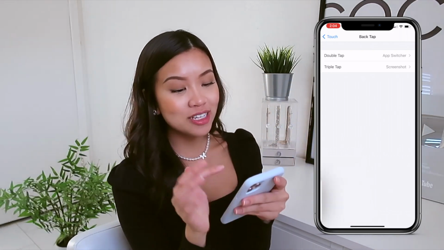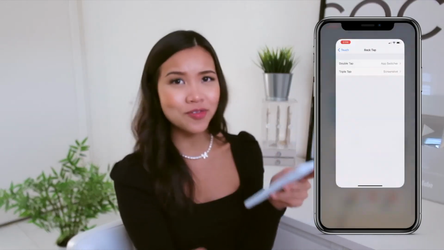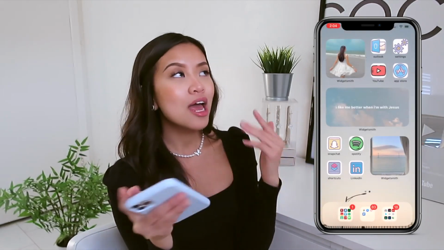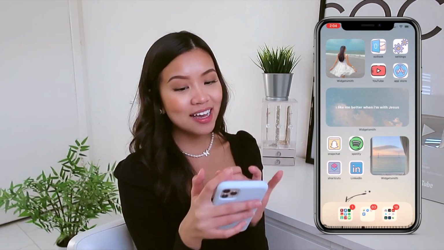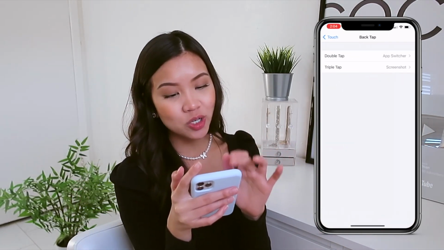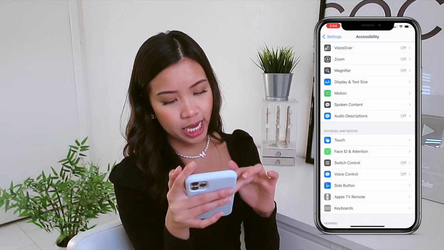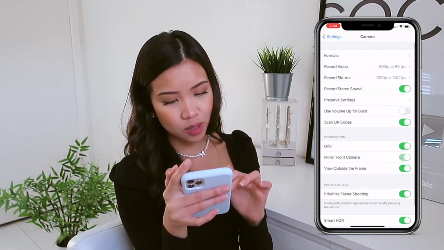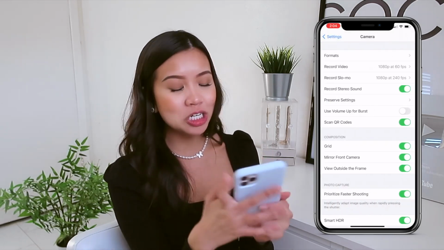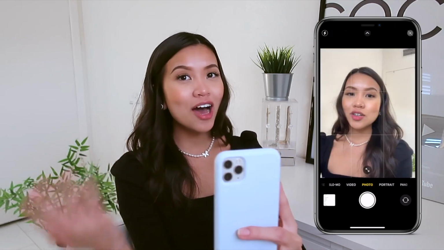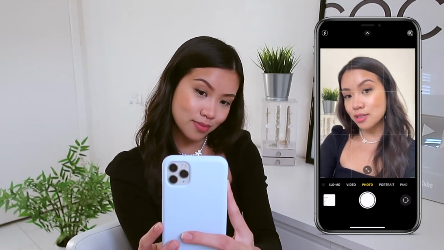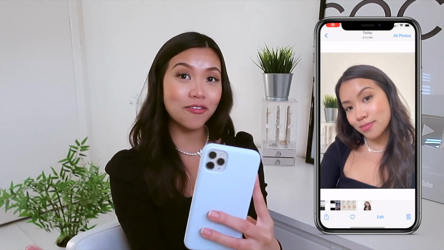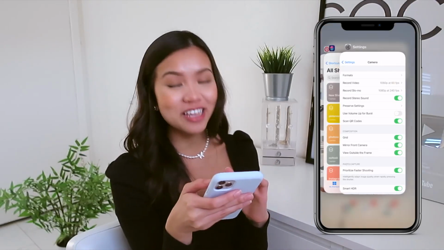Okay, so for the next trick, if you guys have been iPhone users for a while, you know every time you take pictures with your front camera, it flips the image. But now all you got to do is go to Settings, go down to Camera, and right here at the option Mirror Front Camera, all you got to do is turn that on. So now every time you take a picture, I'm just gonna take one like this, it's not flipped. So yeah, that is pretty much it.